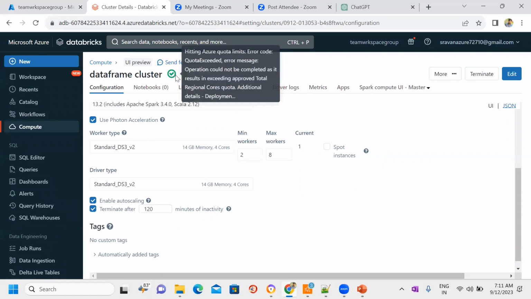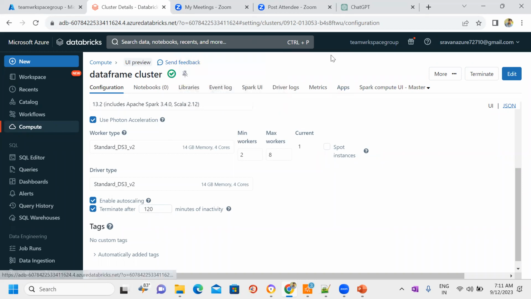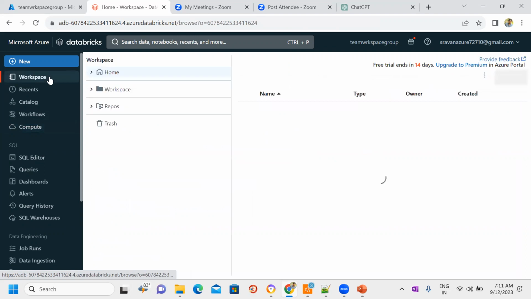If you are able to see, there is a tick mark. Green tick mark means the cluster was created successfully. If there is an issue, it shows in a red symbol, something interrupted. Okay, let me go to the workspace.